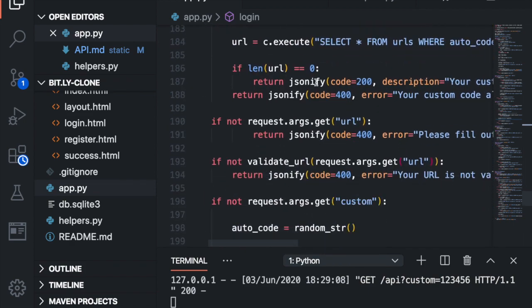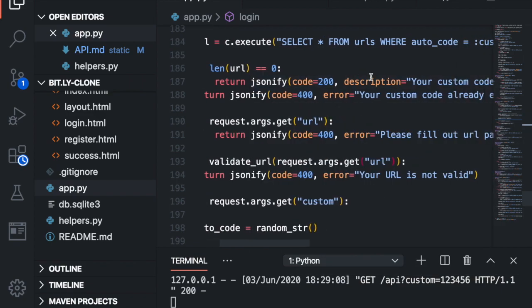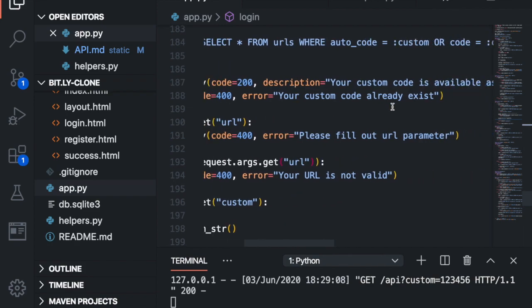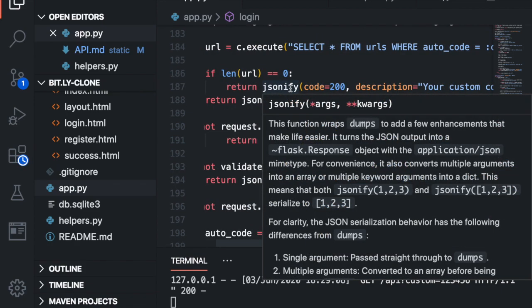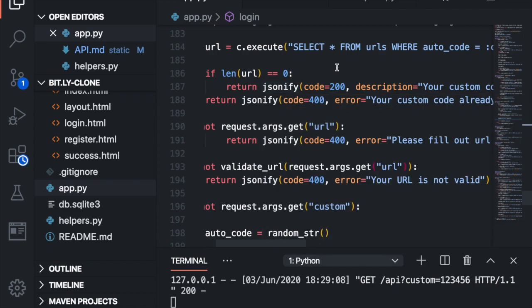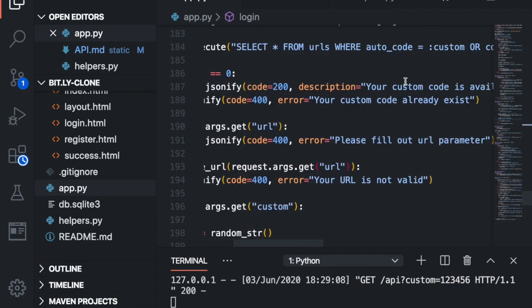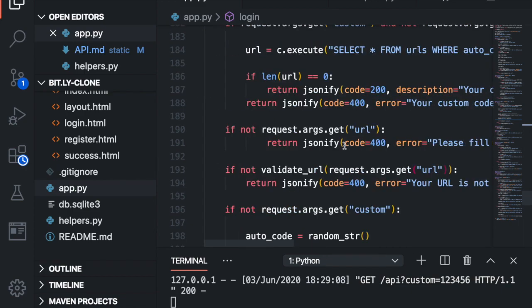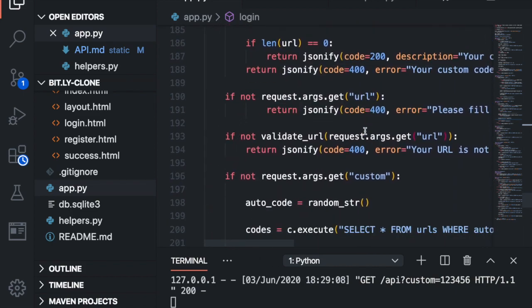If the length equals 0, that means no row matches the request, which means the user's custom code is available. Then we're going to return using jsonify, a function that is built into Flask. It turns this into a JSON response, like how we pass parameters in render_template. You can see we provide the code 200, and the description is "your code is available." Otherwise, which means the custom code is not valid, we're going to return "your custom code already exists."